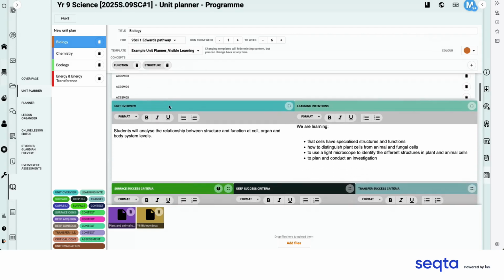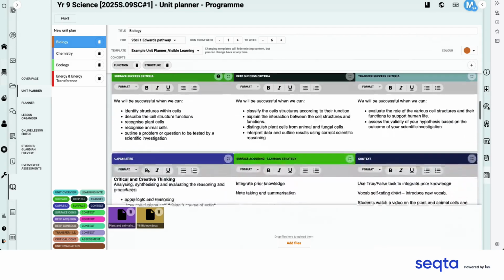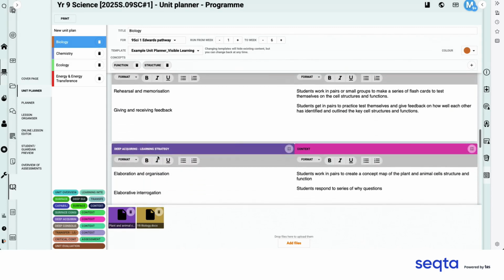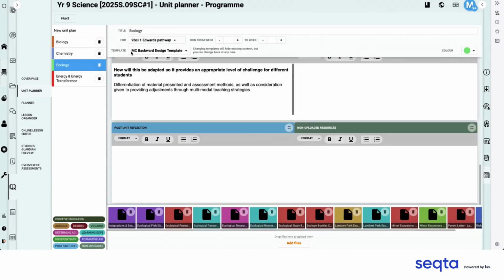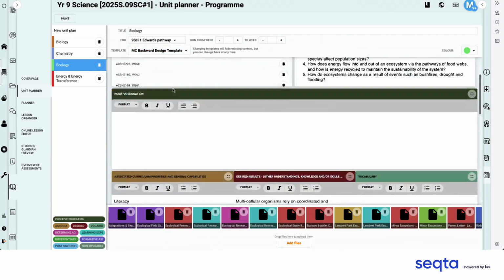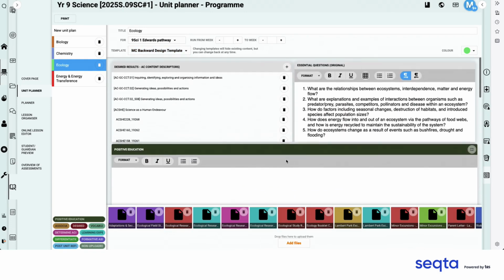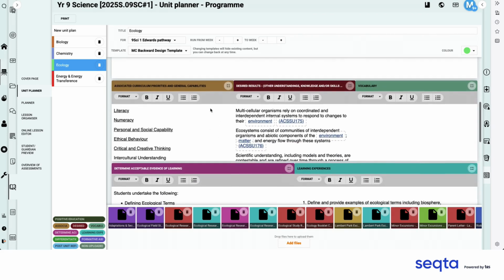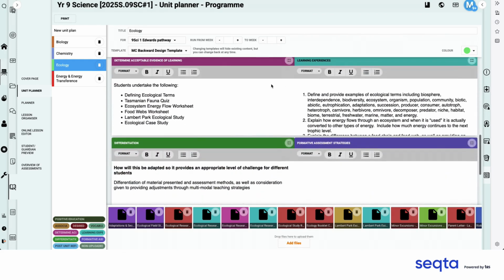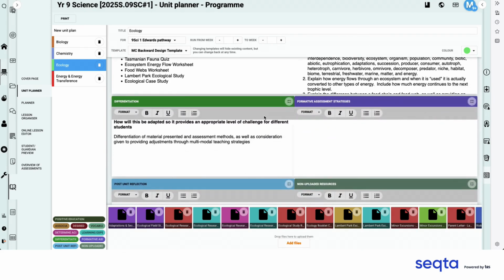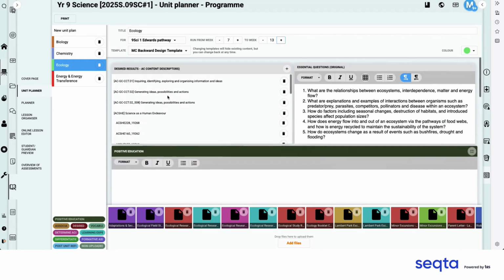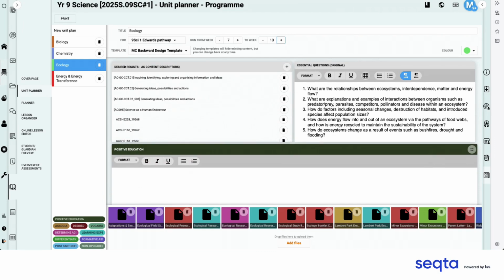And in this example, they've got a unit overview, learning intentions, success criteria, how the students are acquiring that knowledge, and so on. This is an example of a different unit planner based on the backward by design model. So they've got content descriptors, essential questions, they've got desired results, Australian curriculum priorities, learning experiences, differentiation. So very different unit planner setup for this particular school. But what is really useful, particularly in SEQTA, is teachers can add all of the individual resources and files that sit within a period of study or a unit of work.